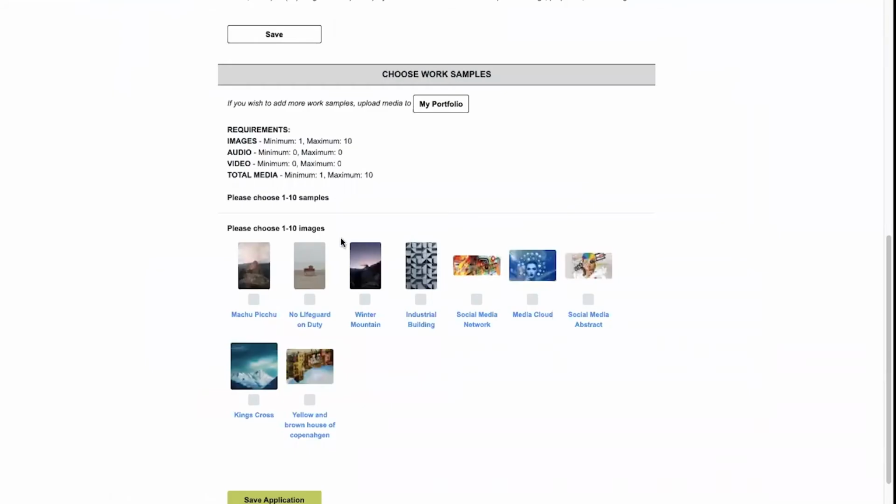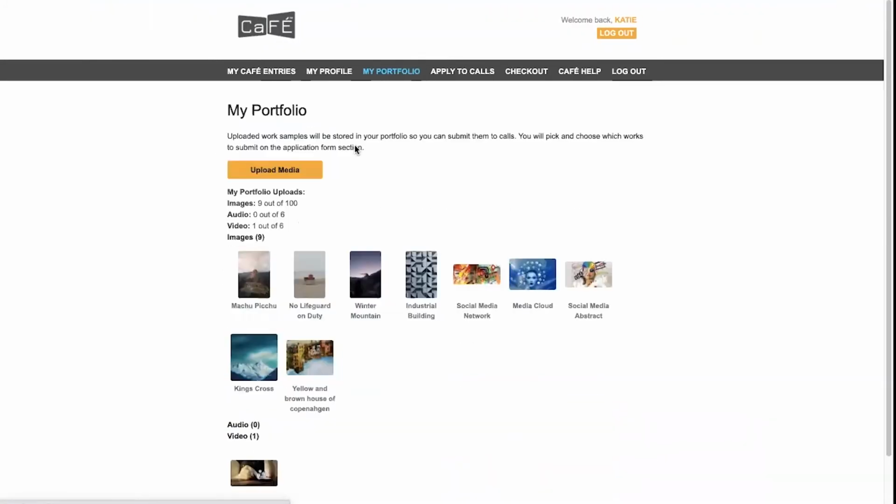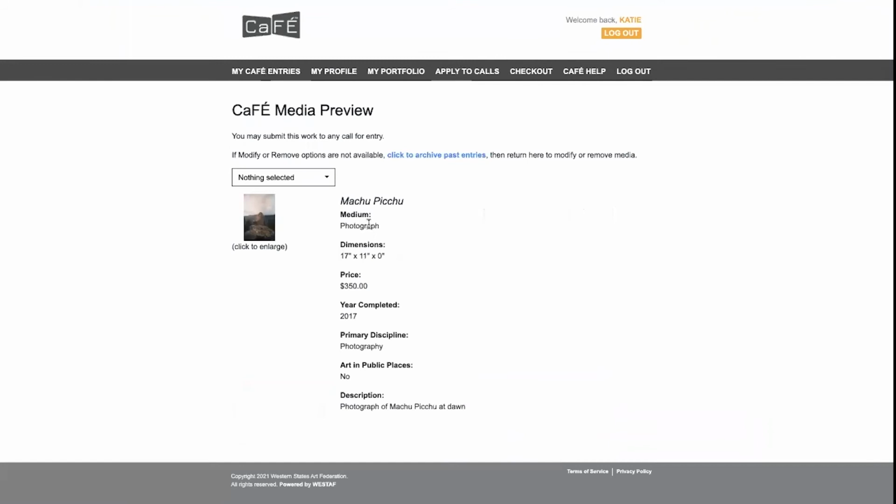Another thing I'll note here is that when an artist uploads their images from their portfolio, this is all the images from this artist's portfolio, when they select the certain images, know that each one of these images will already include a lot of artwork information. So if I go to their portfolio, you'll see that they will already have entered in their title, medium, dimensions, price, year completed, discipline. They can determine if it's already a public art piece. And then they can include a description here too. So unless there's information that's not included on this list here, you don't need to ask for it on the application itself, because then it would just be redundant.